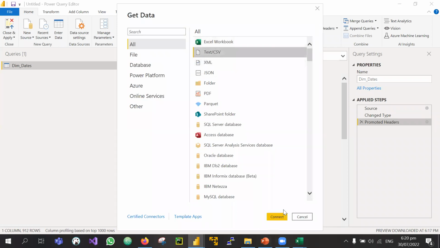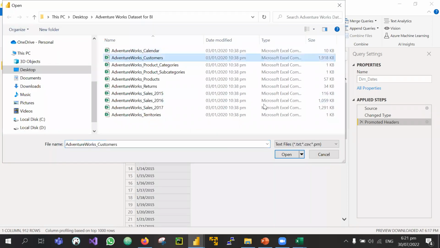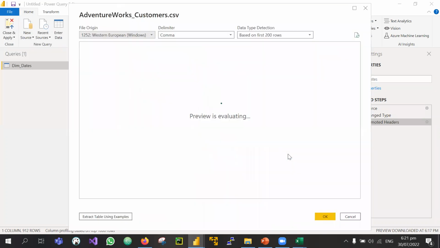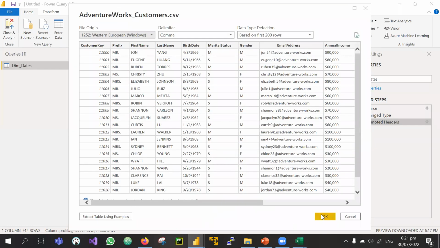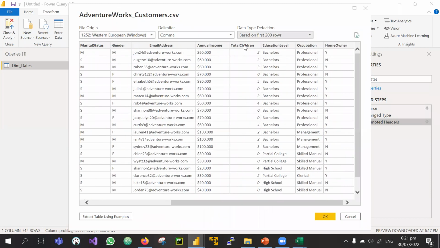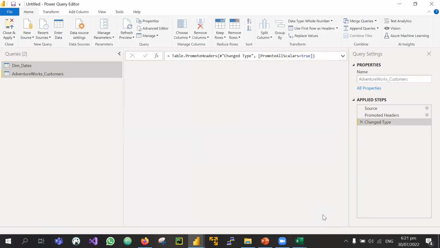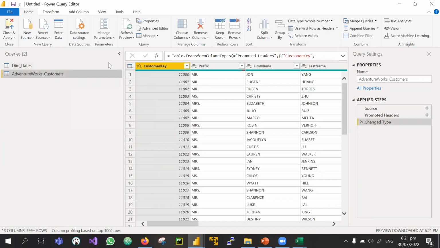So again, this is a CSV file. So I'll click on text/CSV, and then I'll click on the customers dataset or the CSV file. Now it's giving me a preview of the dataset. So I'm going to click OK. And now I have this customer table.